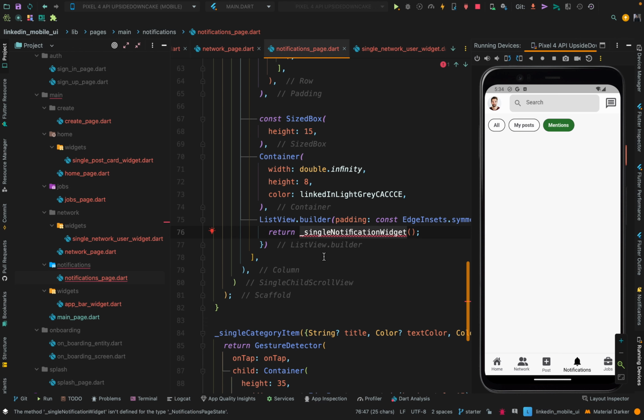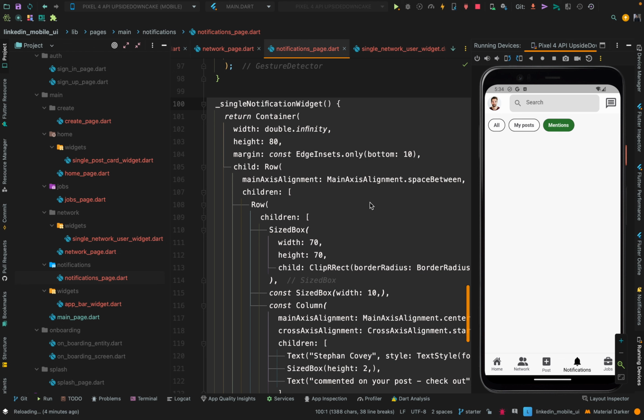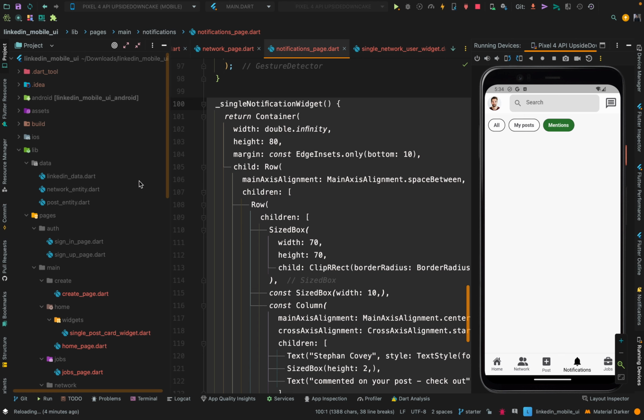And now let's go for creating a single notification widget. So our single notification widget is going to look something like this. This is not a very long widget, and I have not created any dynamic data for it because this is just a showcase and it's a really simple page to create. So I just create a simple method for this.